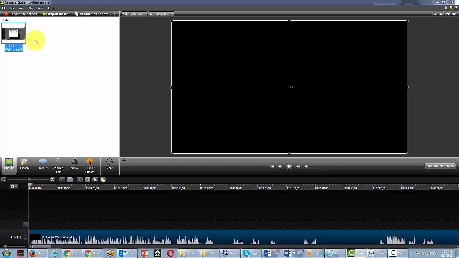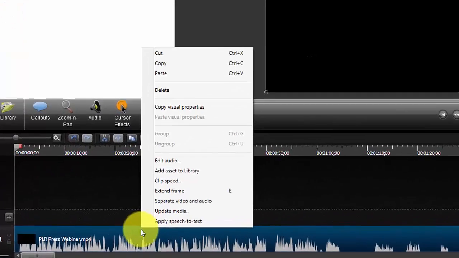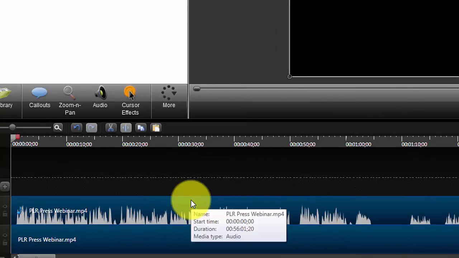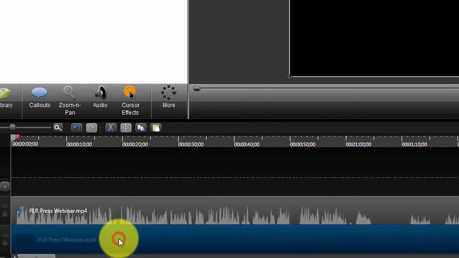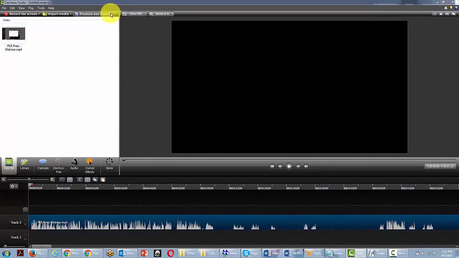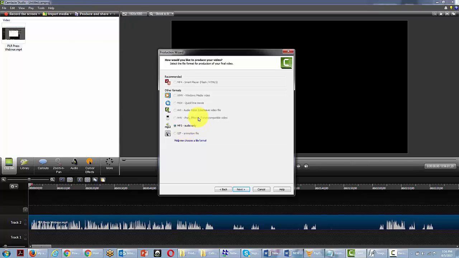Now, we're working inside of Camtasia Studio, and in this case, the process is that you would go to the timeline, you would right-click it and separate the video from the audio. And then, of course, you'll take out the video, and you'll have the audio left. You'll then need to process this to be an MP3 or WAV file. And you'll see here that that is how this is being processed.